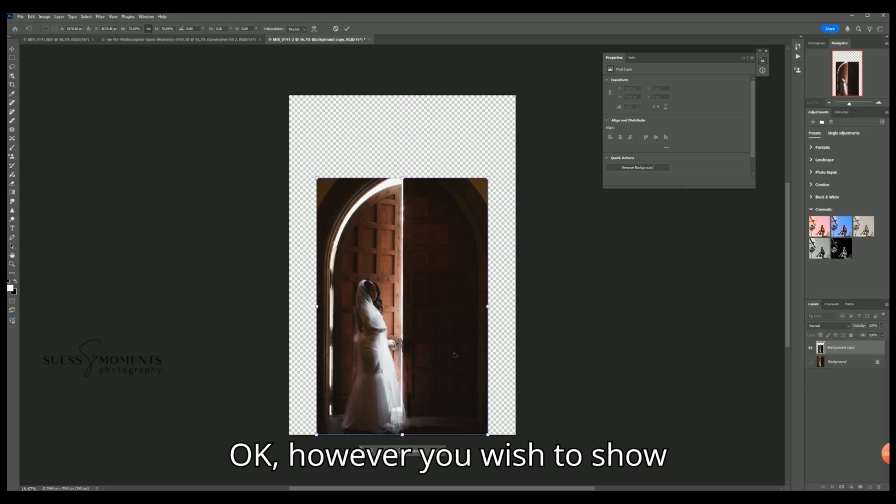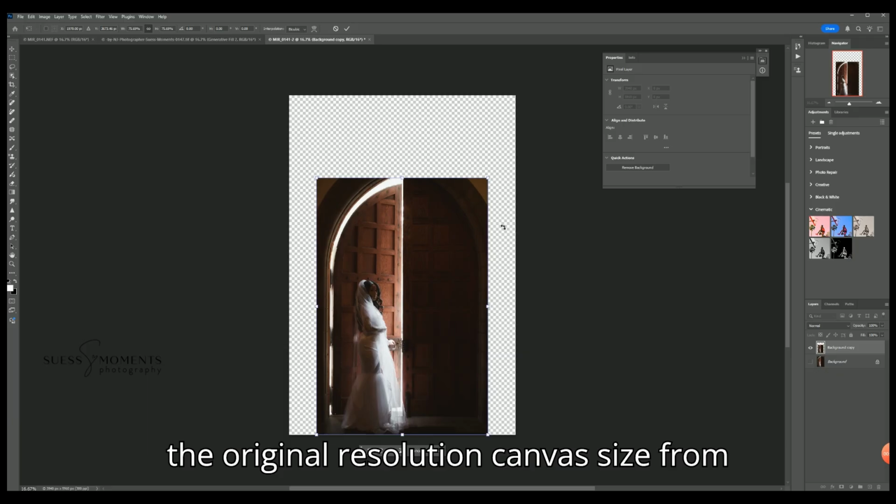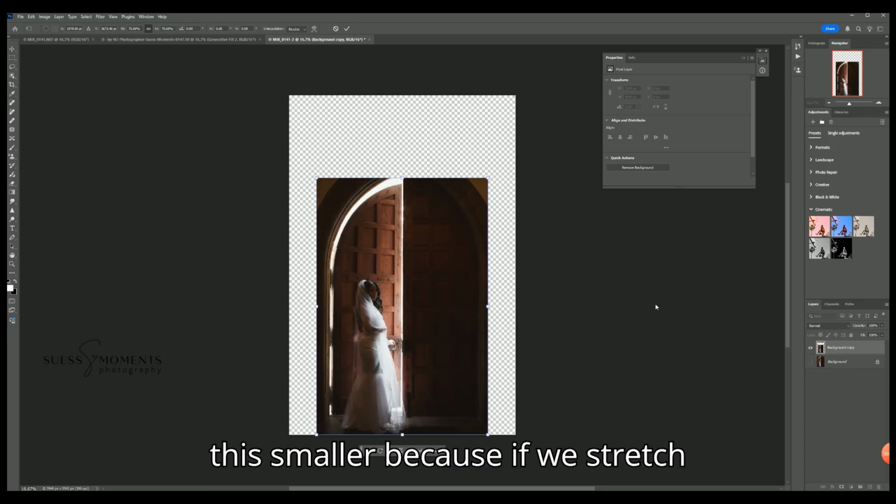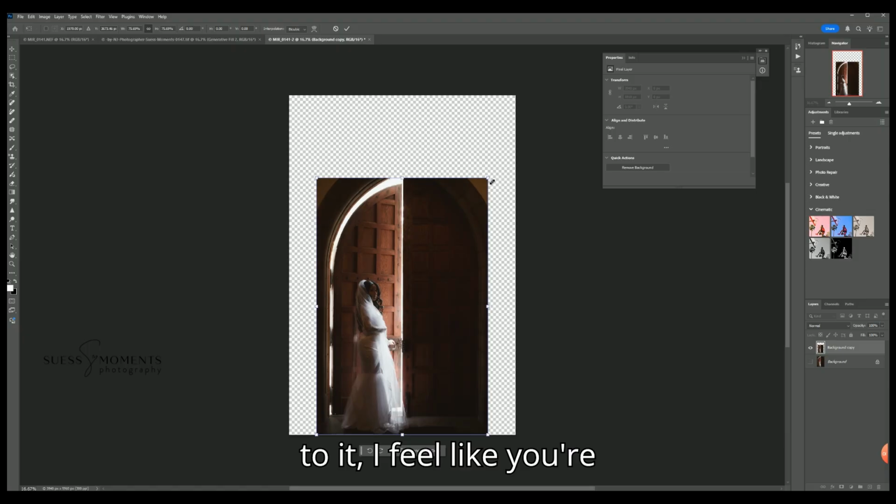Okay, however you wish to show more of the scene, and keep the original resolution canvas size from the original image. We're just making this smaller because if we stretch out this image by adding more to it, I feel like you're going to lose quality that way of the print. So instead I'm going to make this smaller, still keeping the quality.